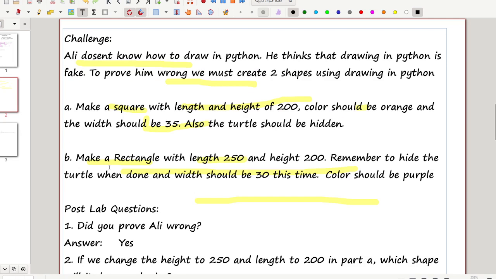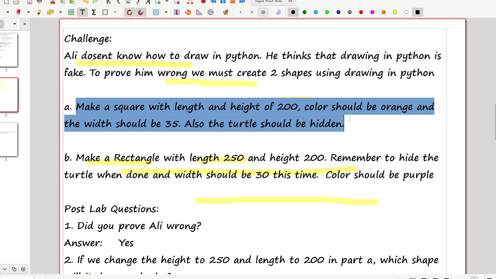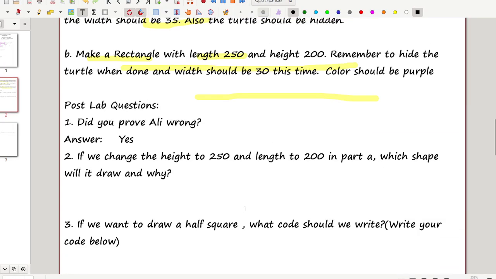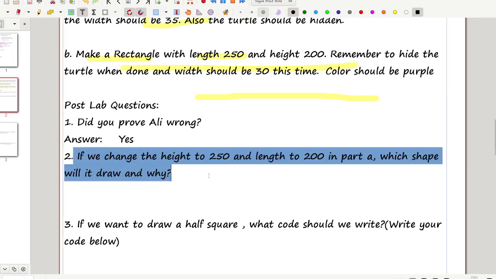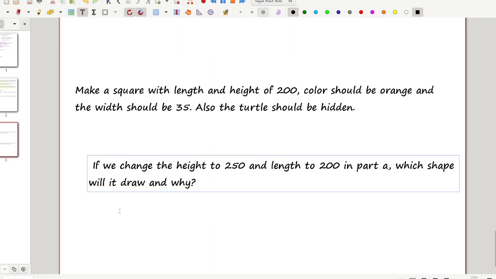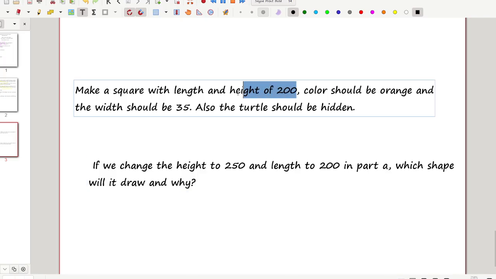part A. So let me just copy this part A and bring it down over here below the bonus channel. What are they asking to change? And let me bring the question 2 down as well. This is question 2. If we change the height to 250 and length to 200, this height and length will be changed with length of 200 and height to 250, then which shape will draw and why?